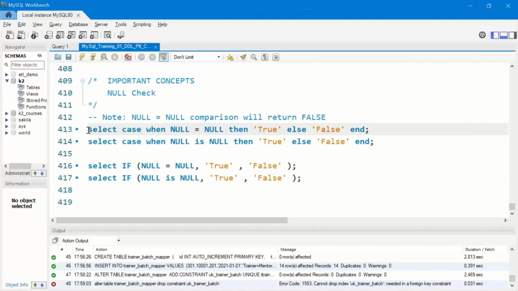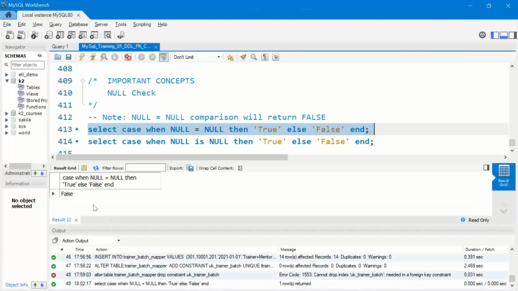So if I run this syntax, this is a case when syntax, we will come across all of this later. But if I try to compare whether one null is equal to another null, then if null is equal to null, it should show true, else it should say false. If I run this, it will say false. So two nulls are not equal. That's why if you create a unique key column and you declare the column to have null values, it can accept null because two nulls are not the same. But if it has a value, then the value cannot repeat in a unique key. Okay, I hope you understood this concept.